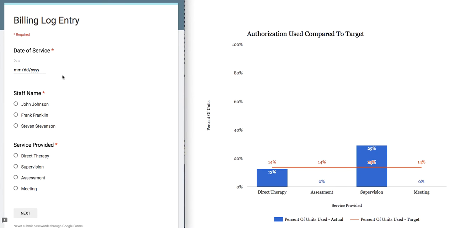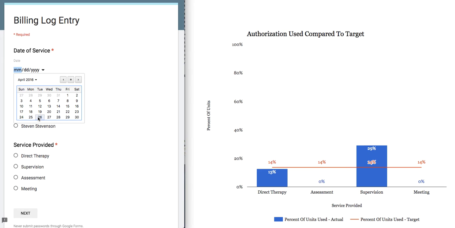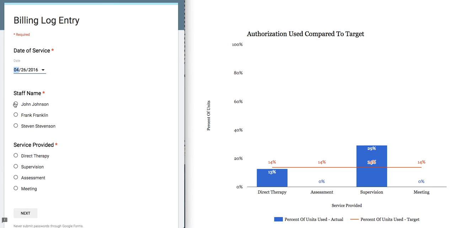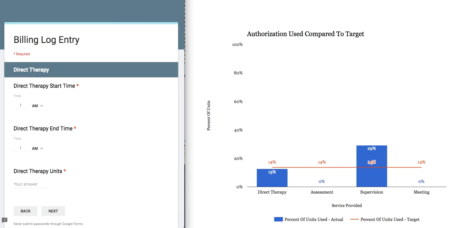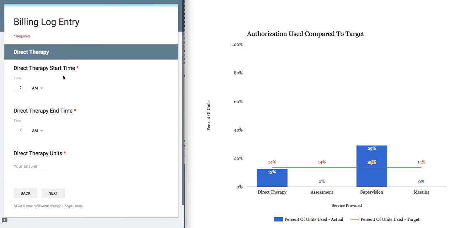Again, there's a million different ways we could set this up, but I'm just going to have the staff answer a few questions. The date of service, so we'll say today. Who you are, so we can track that later. The service you provided, so I'm going to say direct therapy. These are all linked to go to different follow-up questions based on what you enter. So I'm going to say next. Since I put direct therapy, it's going to bring me to direct therapy.